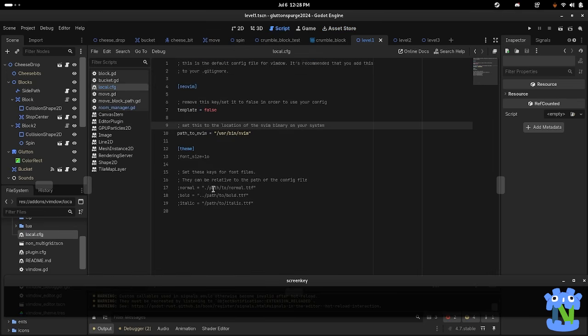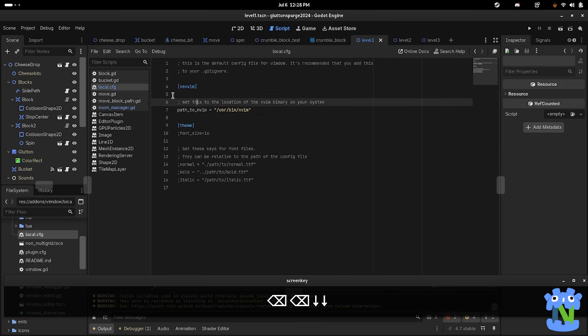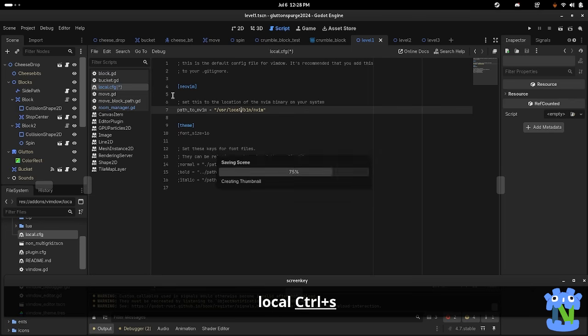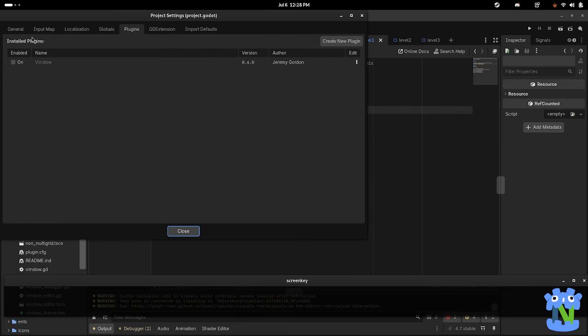You'll see that it's already got some comments and some auto-generated keys. I'm not going to explain them all to you, but the most important one that you're going to want to set is this one, path to nvim. This is going to be the path to where Neovim is located on your system. So on this computer of mine, it's located in user local bin. And once you set that, it should be all ready to go, and I can turn on the plugin.